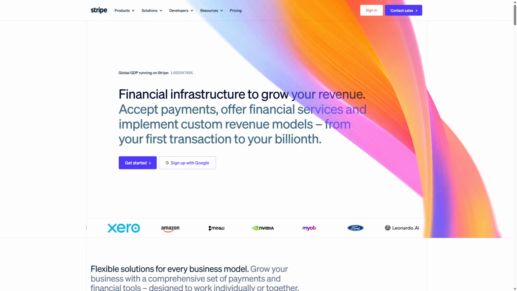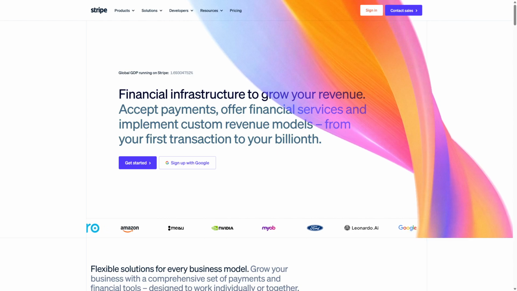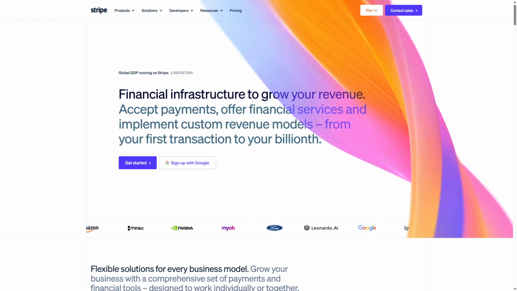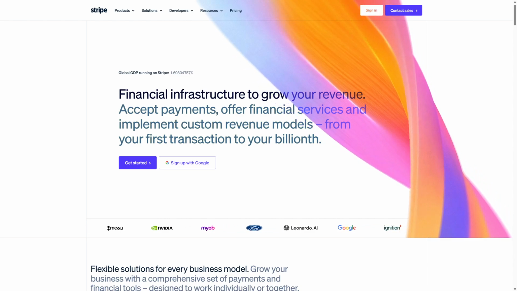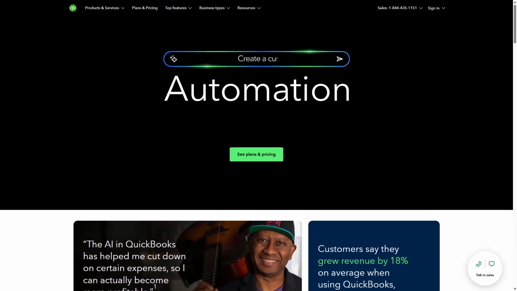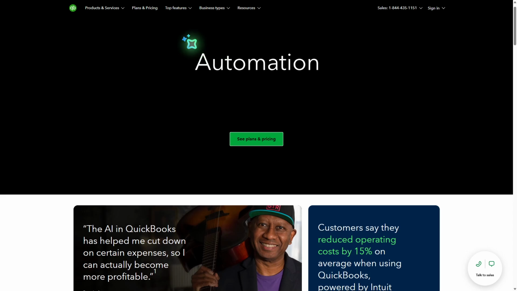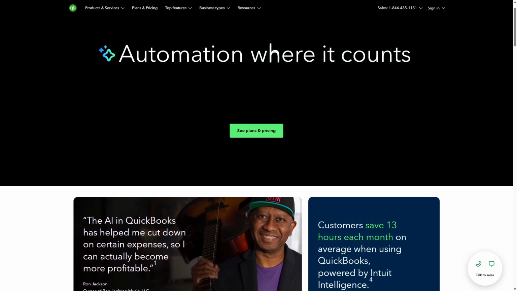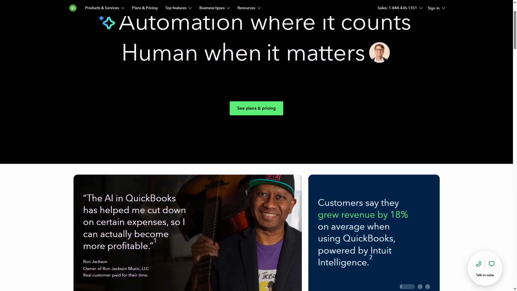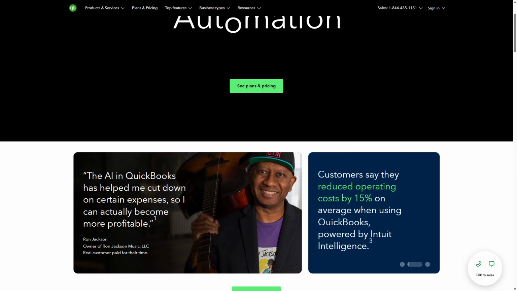QuickBooks is an all-in-one accounting solution with payment capabilities, while Stripe is a specialized payment processor designed for seamless online transactions. The core difference lies in accounting integration versus payment flexibility. QuickBooks is a leading accounting software that integrates invoicing, expense tracking, and payments in one platform. It works by connecting your financial data with payment processing, allowing businesses to send invoices, accept payments, and automatically reconcile accounts. Its strengths include robust bookkeeping tools, tax management, and detailed financial reporting.